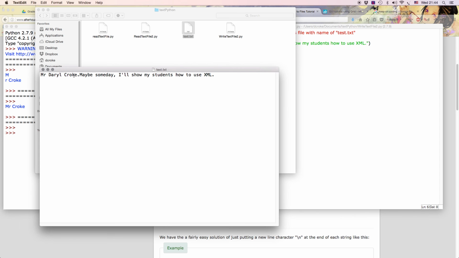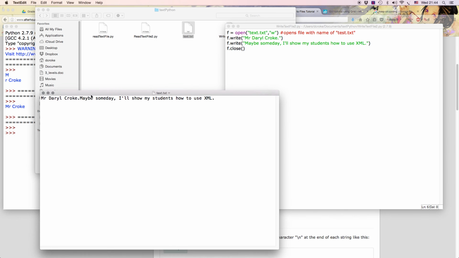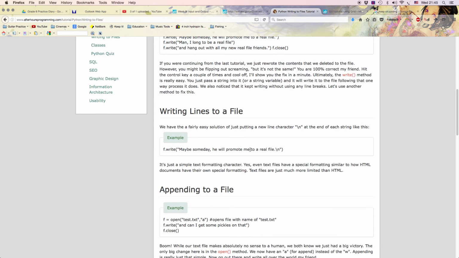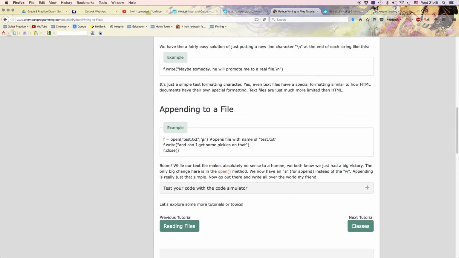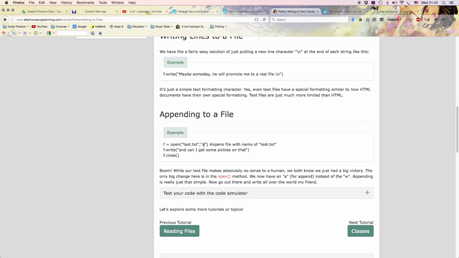So I've got the text in, and I've actually written to that file, because before it just said Mr. Croak, and then it's changed to that. So that's how you can open a file and change the content. The other thing we can do is keep the original file, and we can append to it. This time we're going to use this method here. If we put an A in there instead of the W, we don't write over the old content, we append it. In other words, we add something to the end.